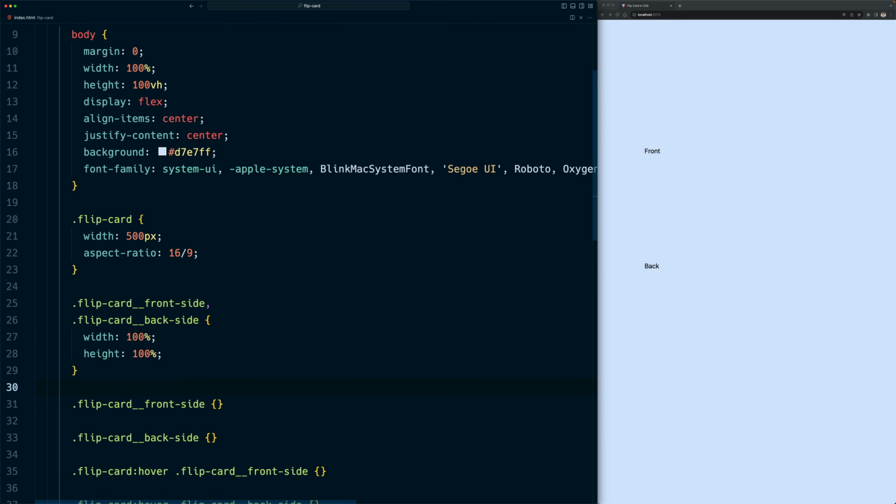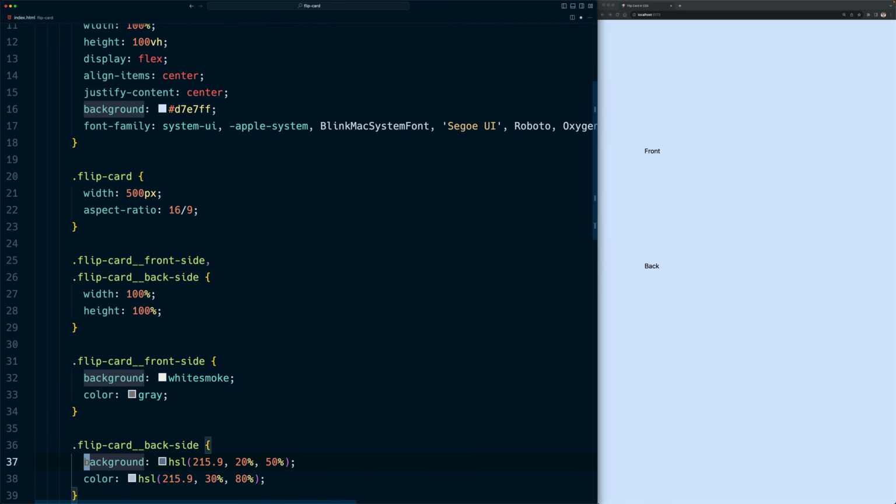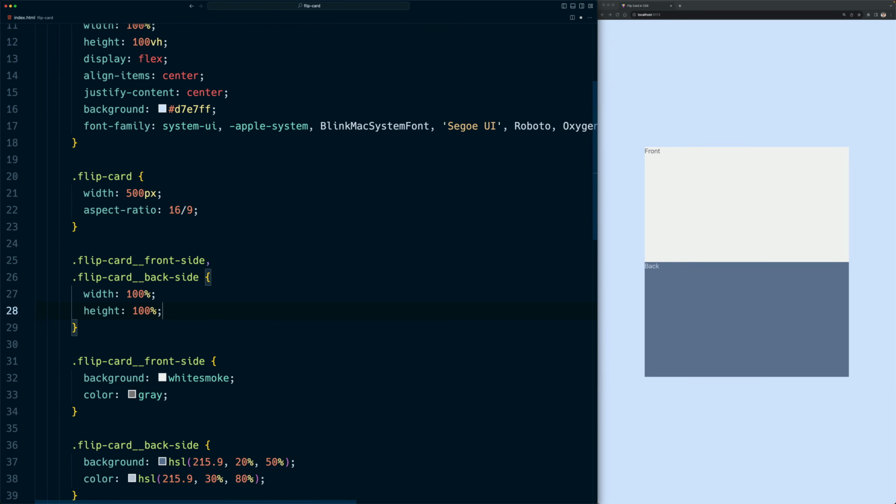Now let's set a background for each side so we can see them clearly. So for the front side, I will use background color of white smoke and color of gray for the text color. And for the back side, I'm going to use these colors. Let's improve the stylings of both sides by setting some border radius, box shadow, and center the content.